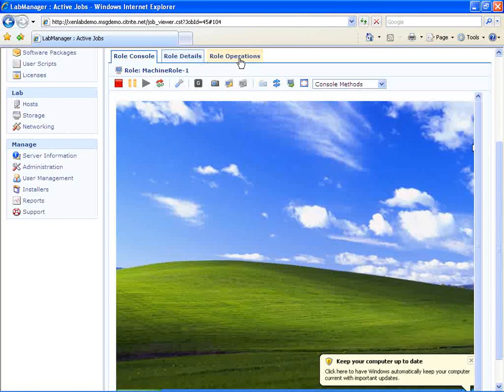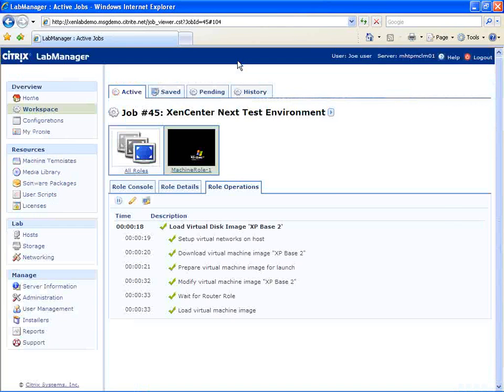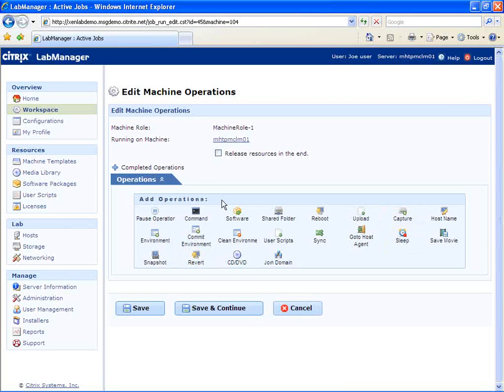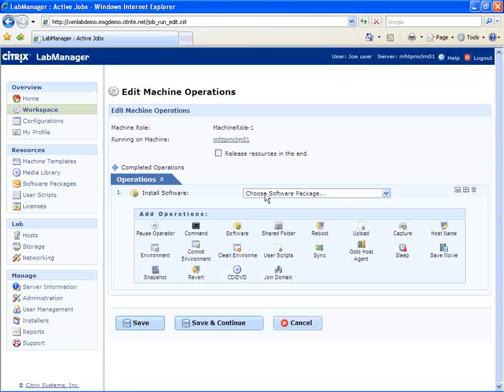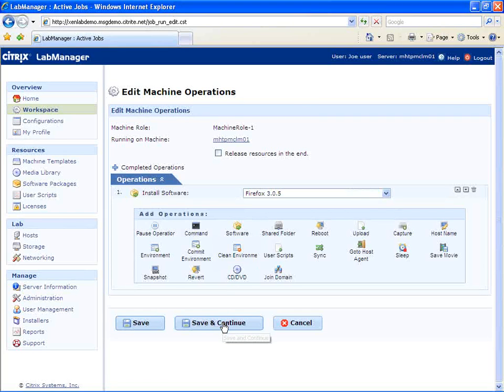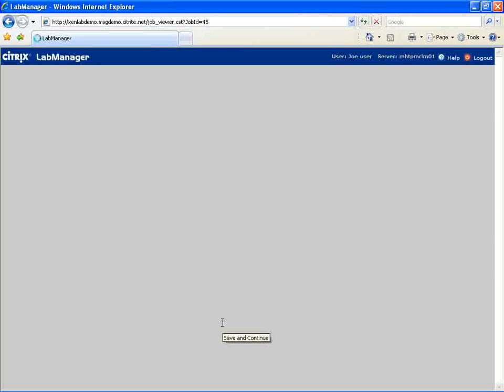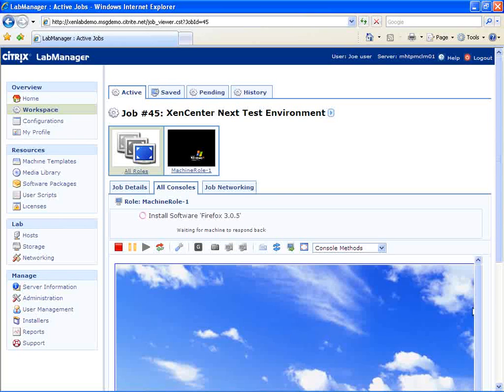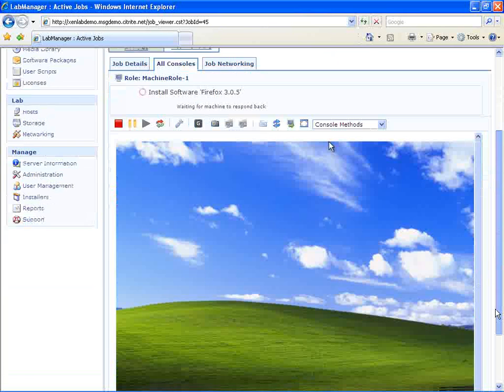It's all self-service. And I can even add additional components from the same operations palette we saw just a minute ago with the complex configuration. So here I can install a Firefox browser for some web testing while this VM is up and running. And when I switch over to the console again, you will see the Firefox icon pop up on the desktop once it's installed.